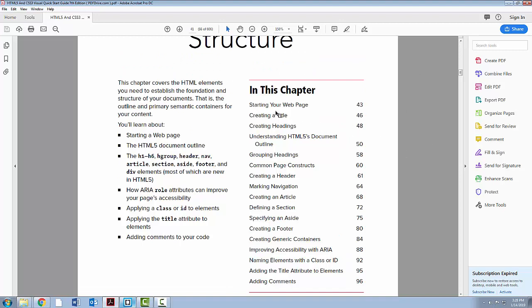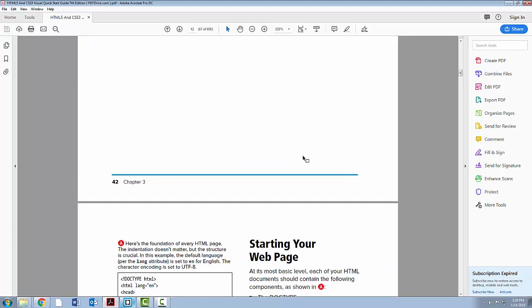So in this chapter we're going to be starting a web page, creating a title, creating headings. We've done a little bit of that already. Understanding the HTML5 document outline. We're going to take a look at headings, grouping headings, common page construction, creating a header, navigation, article section, aside, footer, so a lot of the main basic structure elements, creating generic containers like divs, improving accessibility, naming elements with a class or ID, and adding the title attribute to elements, and then comments as well. Alright, so let's get rolling here.